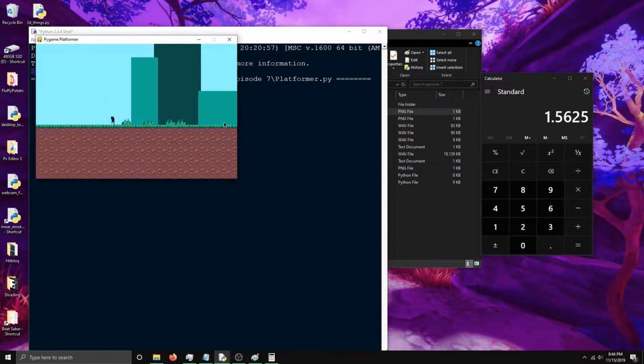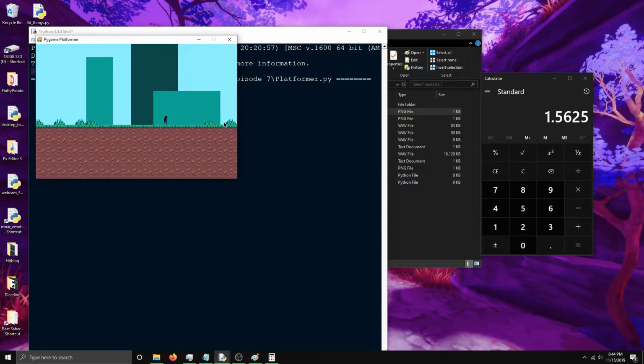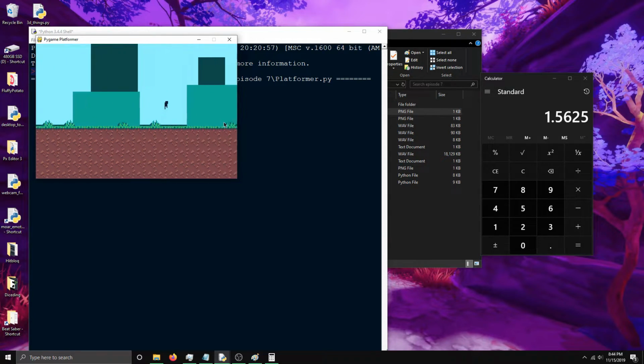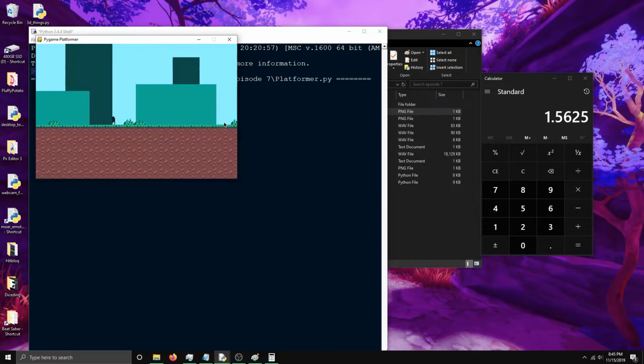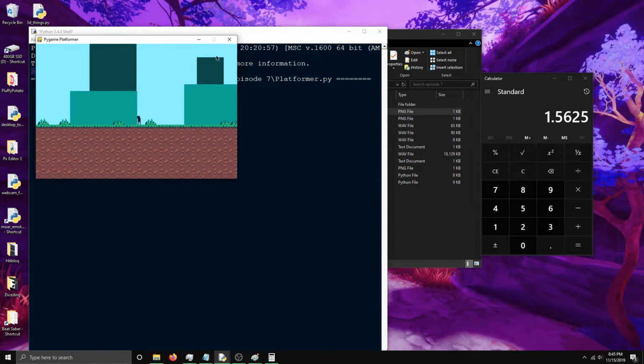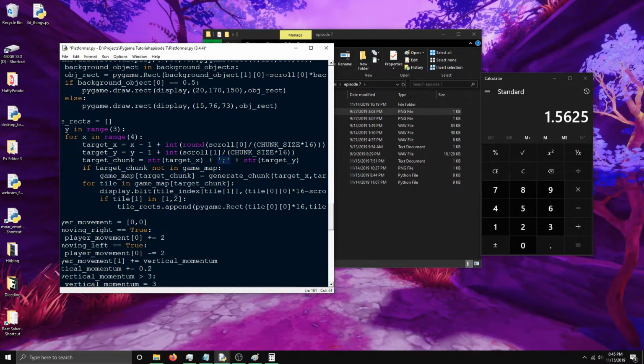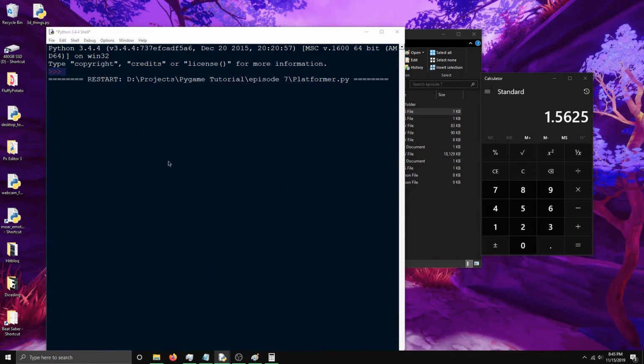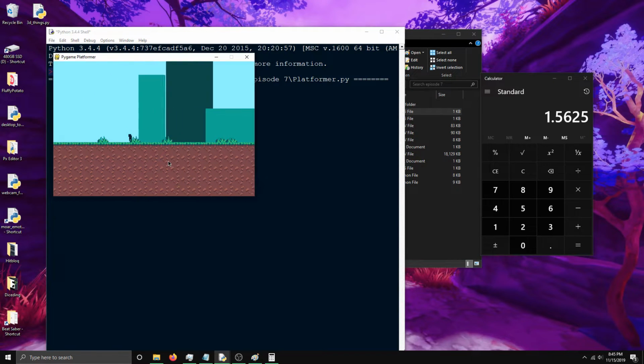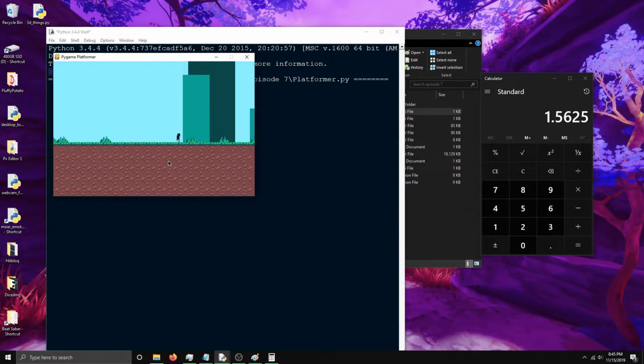So now we can go left, and we can go right. You can see there's an issue right there. I believe that is just the rounding difference between positive and negative chunks. So I think the issue with using int is that it truncates. It chops off the decimal rather than rounding. So let's round that now, and I believe that should get everything loading properly.